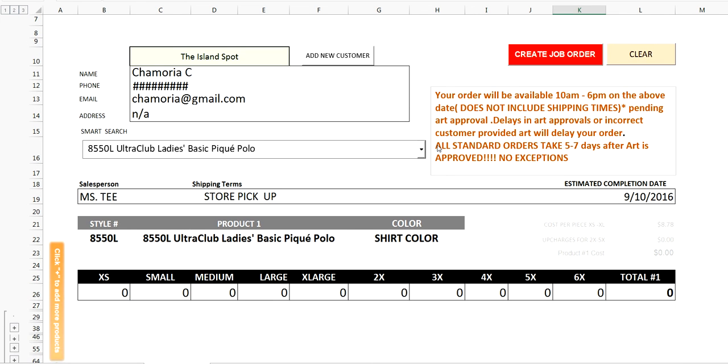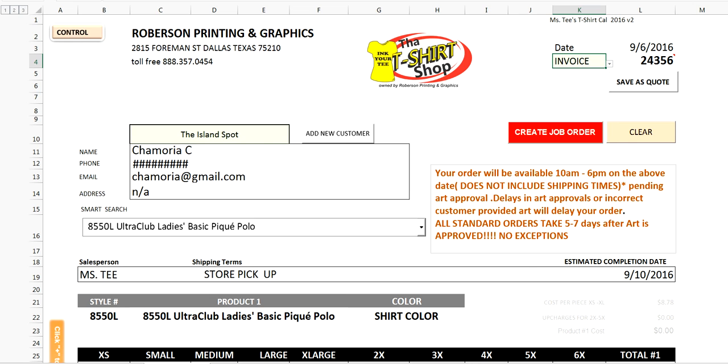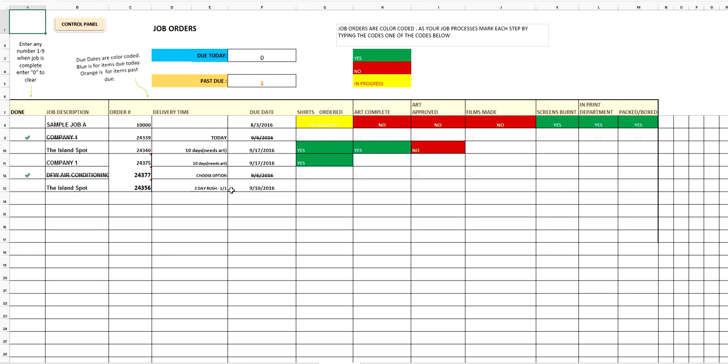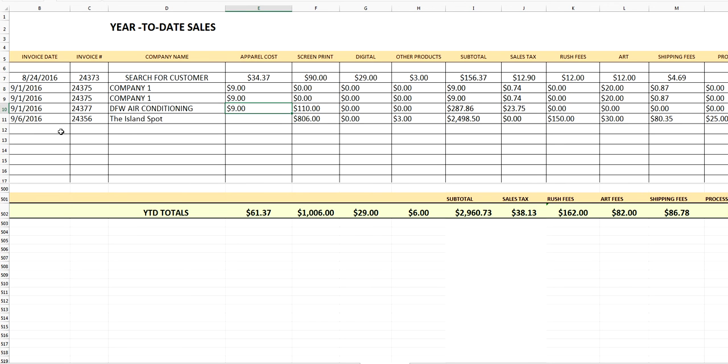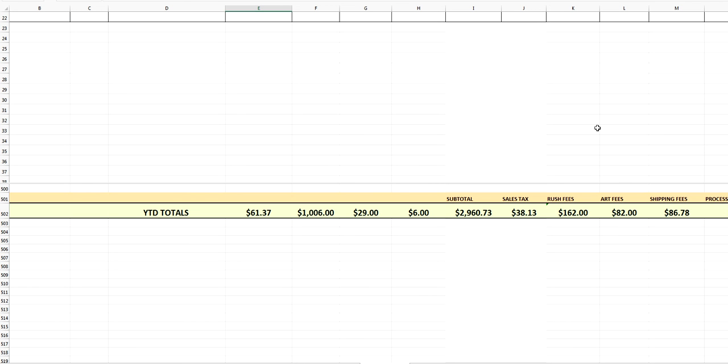Okay, we're back. Now we can go in here and see if Shamora with the island spot, if that is over in job orders. So let's go over here and check it. Shamora has a job that is due on the 10th. We can go right in and say, okay, have we ordered the shirts? We ordered the shirts. We're ready to go. This is how we can go back in and keep up with everything that's going on. Now let's see if we have her here. Here's the island spot for today, and here's everything here. So that's pretty much basically how it works.